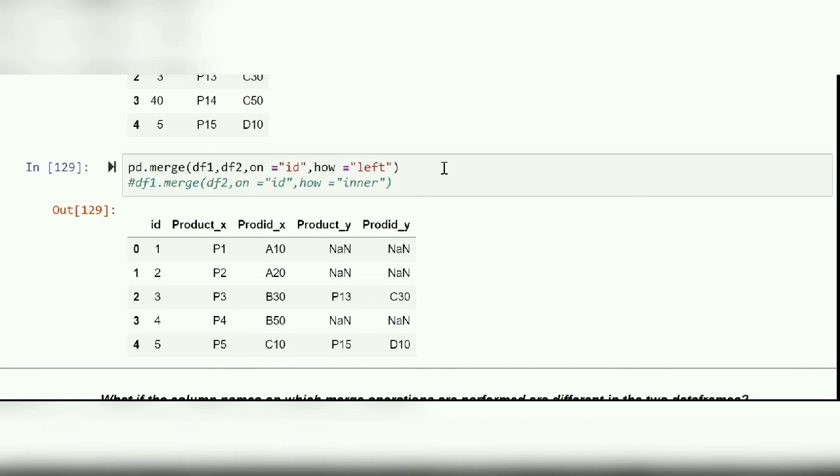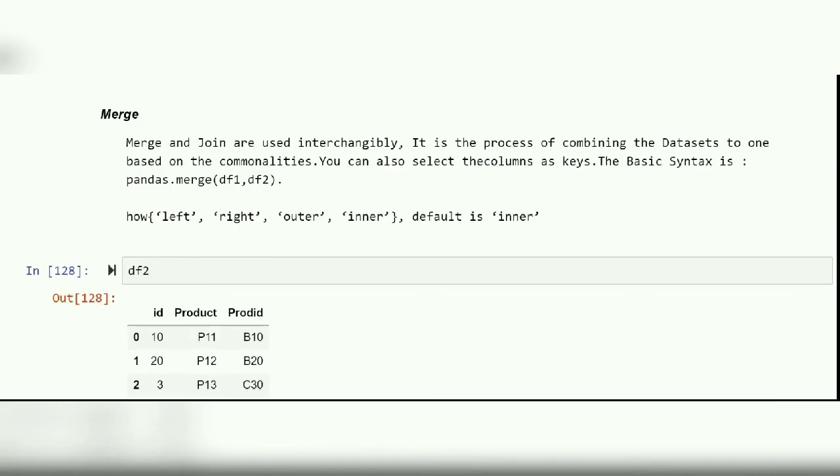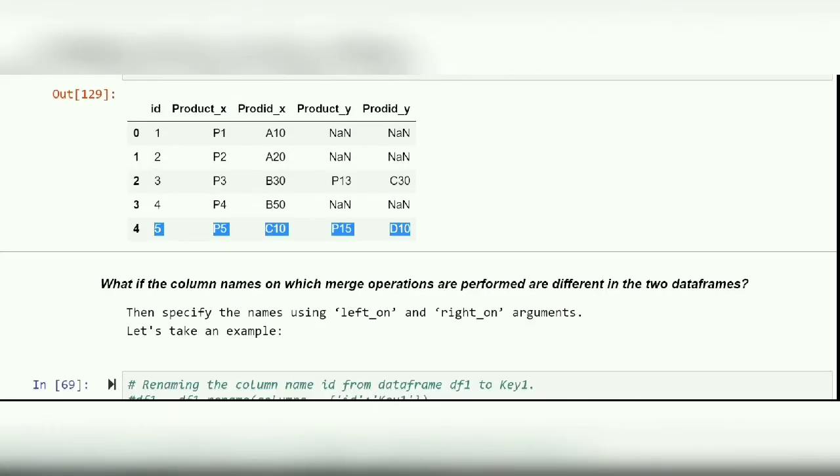Instead of inner, if you want to perform how equals left, this will give you a left outer join, which gives you the matching rows 3 and 5, as this 3 was matching in both the data frames. The rest of the values 1, 2 and 4 are not present in the right data frame. So you get the common values and all the values from the left data set. But since these values were not present in the right data set, you get NaN, not a number, which basically corresponds to null values. So this is a simple merge.